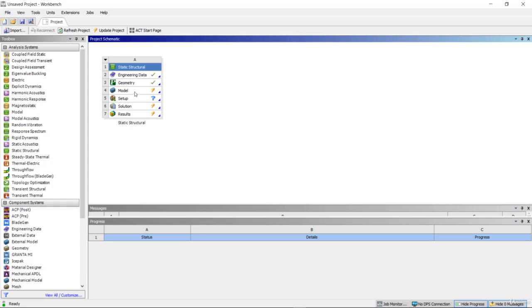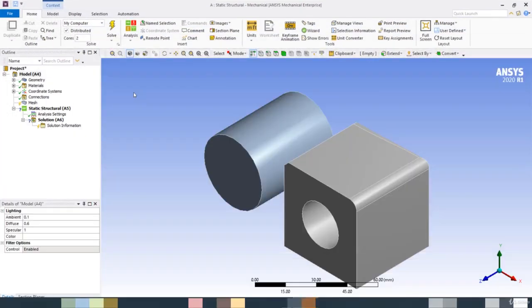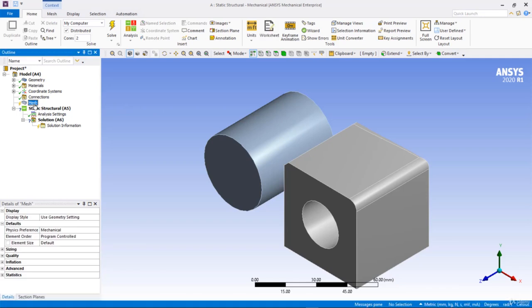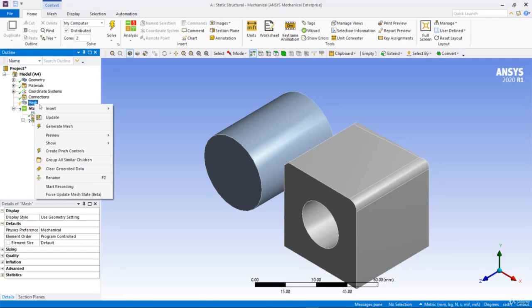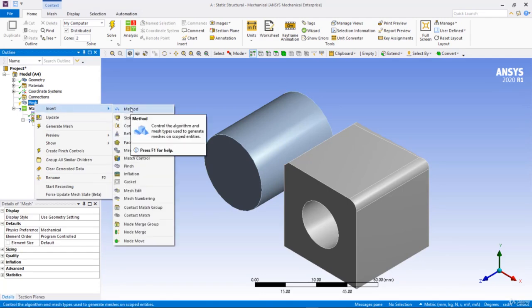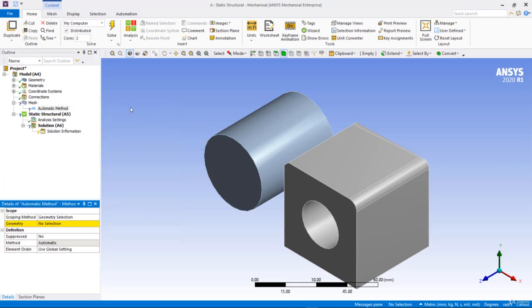I already have double clicked on this model cell also, so that I have opened Ansys Mechanical. Once I have opened Ansys Mechanical, I will go to the mesh, and in the mesh group I will just right click and say insert, and here there is an option called method. Once I select this option called method, it will ask me to select the geometries to which this particular method will be applied.